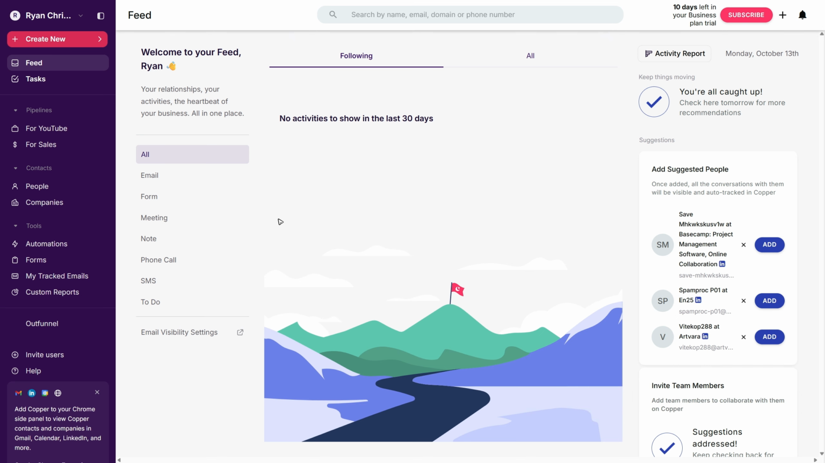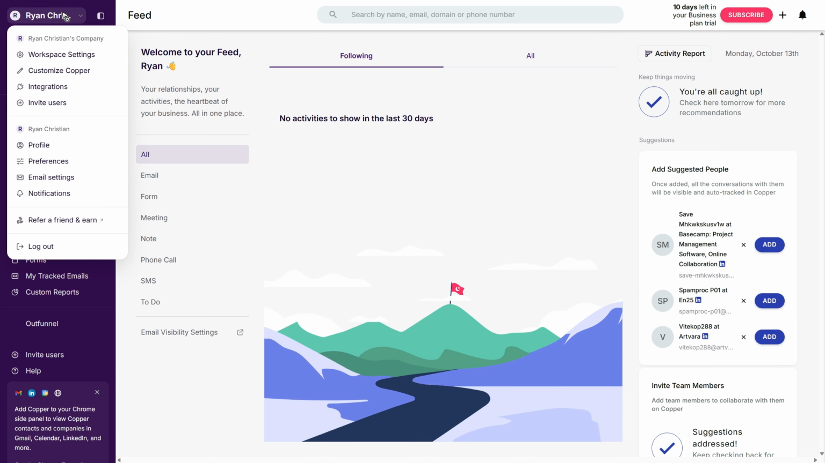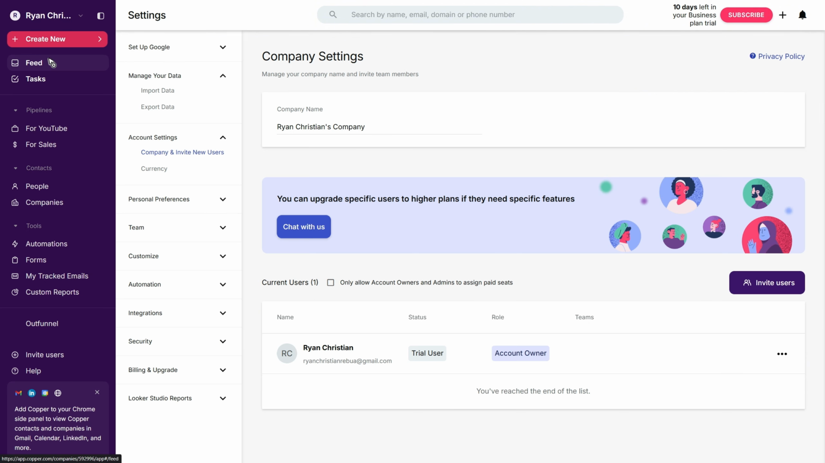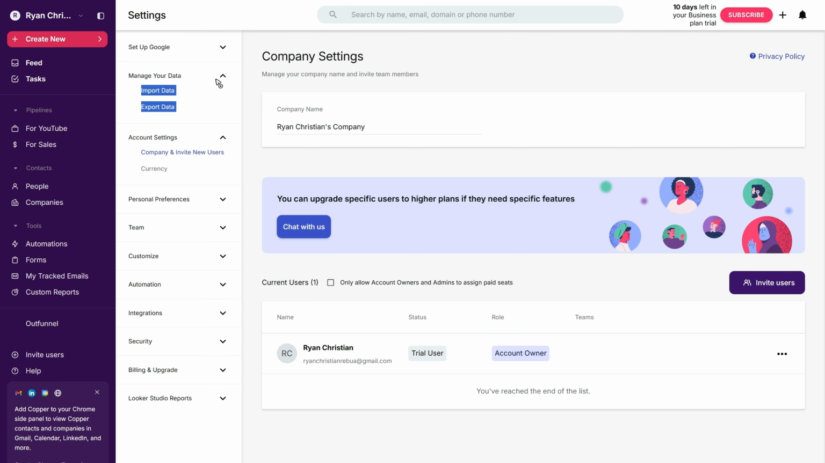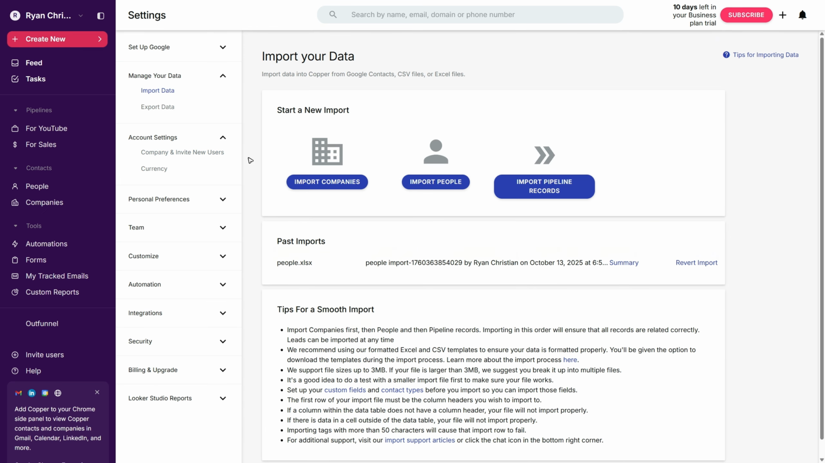Okay, so first up, go over to the top left, click on your profile, then click on workspace settings. In here, under manage your data, we have this drop down. Click on import data. Now go ahead and select either companies, people, or pipeline records that you want to import.